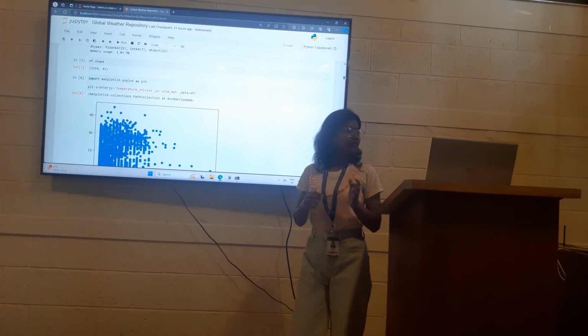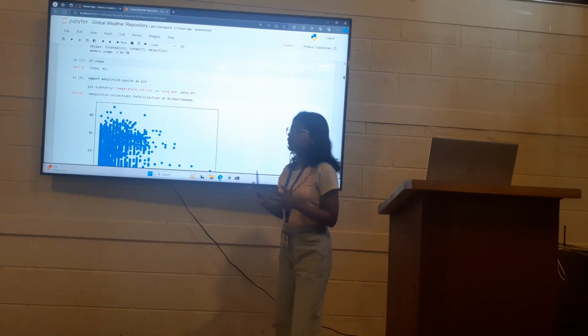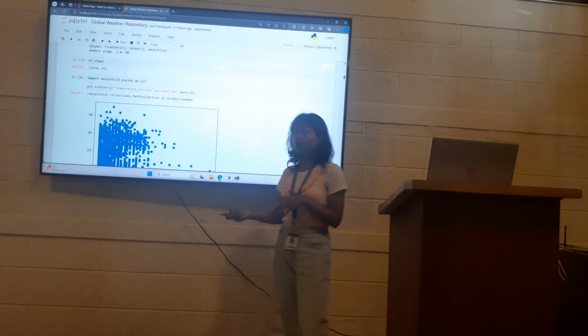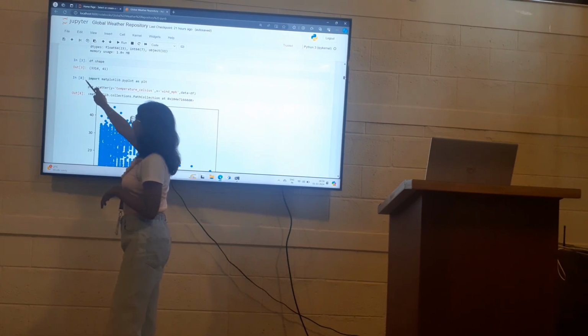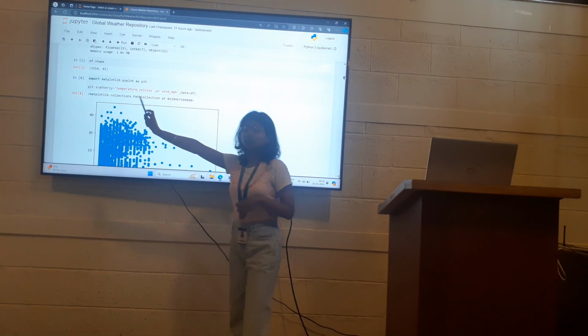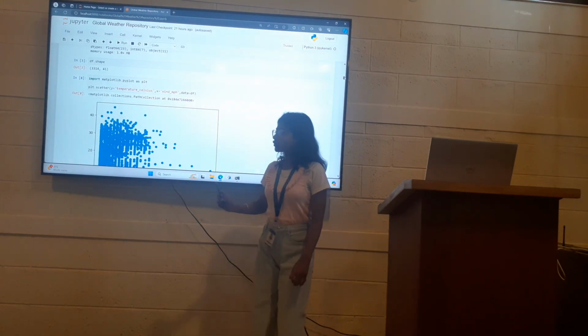So data frame.shape gives you the information about the number of rows and the columns. My data set has 3,314 rows and 41 columns.